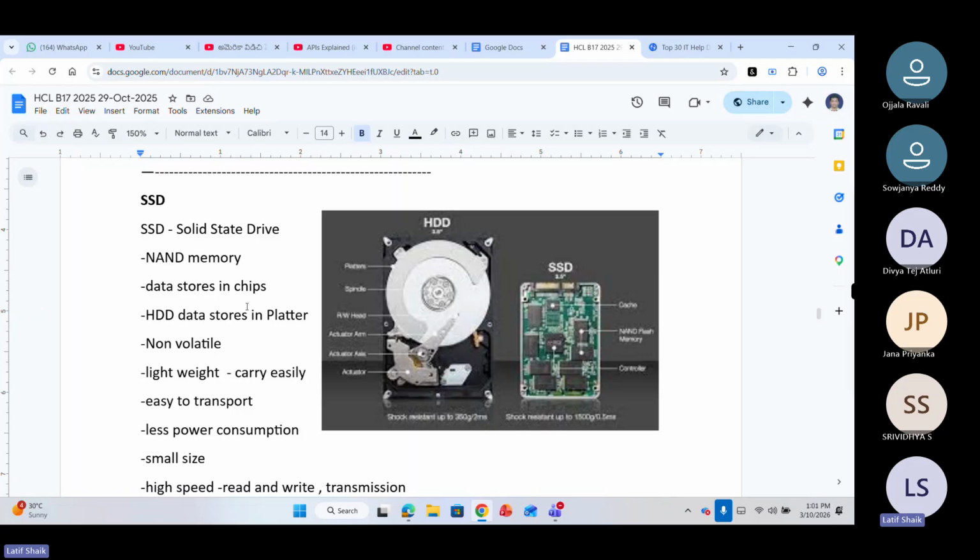SSDs. Unlike a hard disk, SSDs do not have any mechanical parts. An SSD is a NAND memory type, a mass storage device. We use SSDs for storing the operating system, applications, and data. SSD data is stored in chips, while hard disk data is stored on the platter. So no mechanical parts, and SSDs are faster compared to a hard disk. SSDs are lighter, faster, smaller, and consume less power.